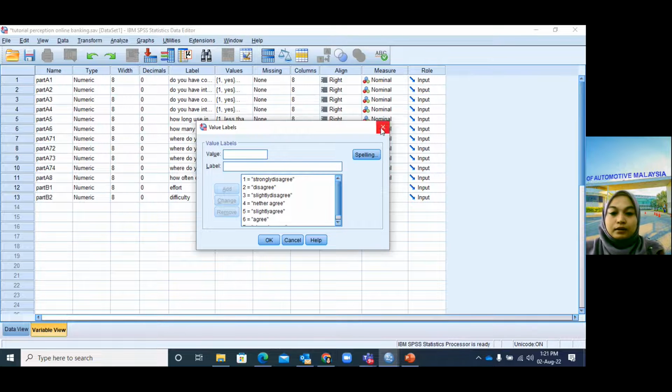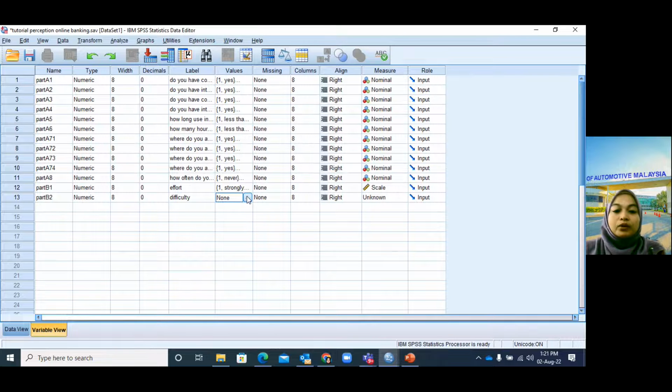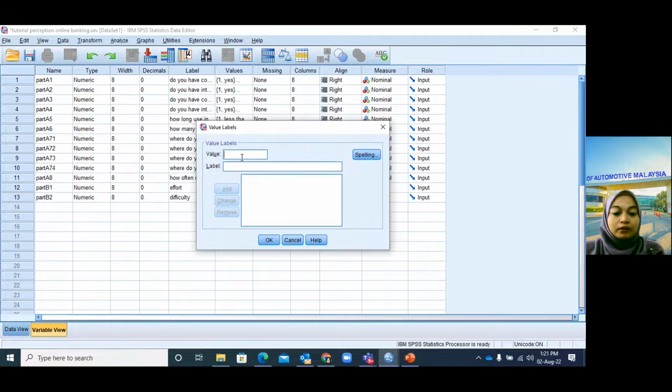Maybe you can write notes somewhere. What is the value one for? Like me, I just snap a picture and do a simple labeling. SD is for strongly disagree. Number 2 is for disagree. Number 3 is for slightly disagree; we make it SLD.